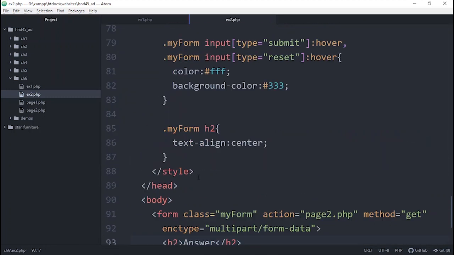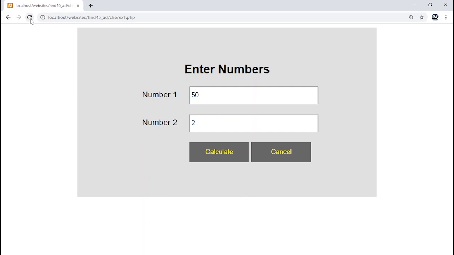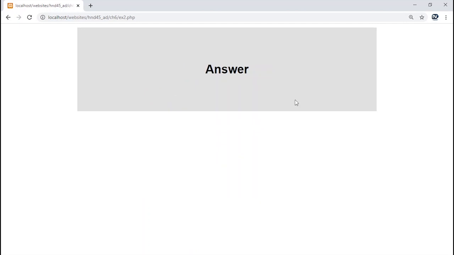Now, one thing I have to do in the exercise 1.php file is the action. Once I click the calculate button, the information has to be submitted to the exercise 2.php file. That's very important. And the method should not be get, it should be post. That's what I'm going to give. Now I will reload the page. Let's type a value here, 50, and here we will type 20. We'll click on calculate. It's as if it's submitting to itself, but if you check the URL here, it has gone to the exercise 2.php file. The answer we're going to display down here.